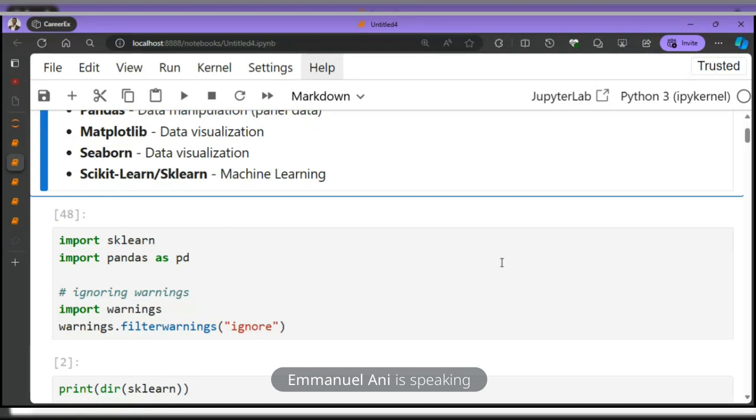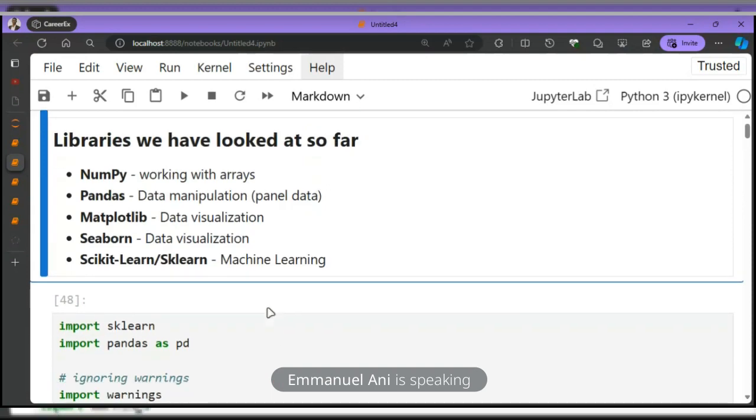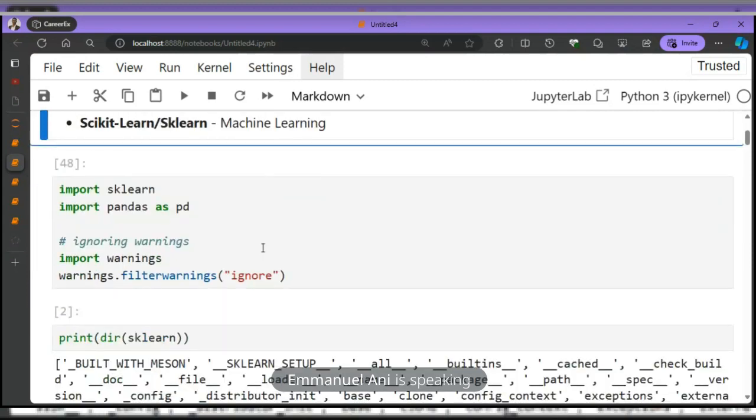You asked, and I've said this several times, that we are not looking at ordinal. Ordinal is not implemented in Sklearn. You use a different library, which is called Statsmodels.